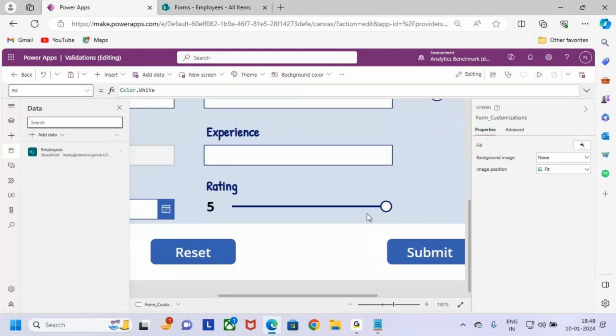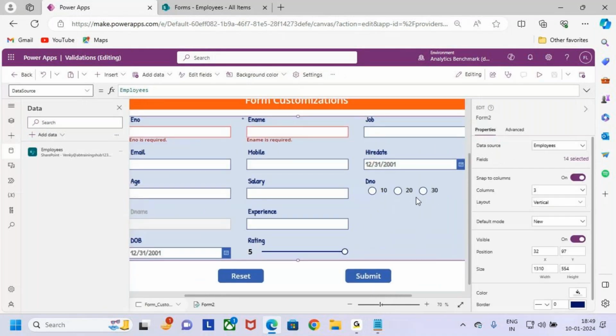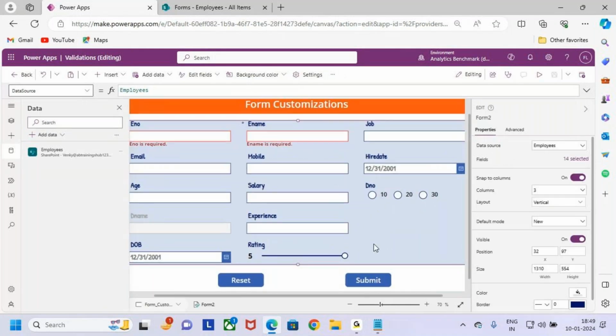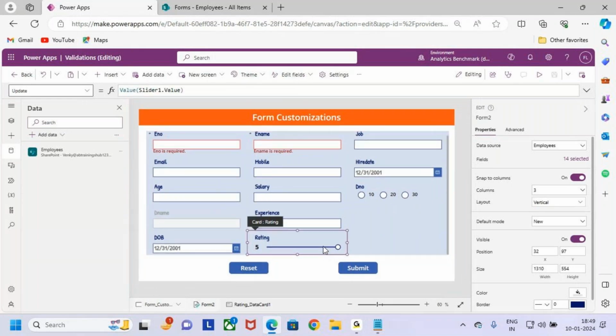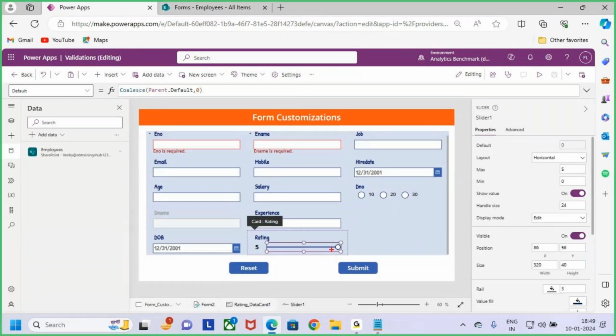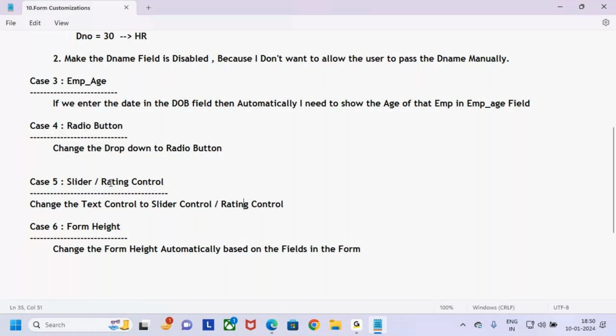So this is one of the customizations you are able to perform. Changing the text control to a slider control. Now in place of a slider control, I can change it to a rating control, guys. Now let me show you how to change it to a rating control.